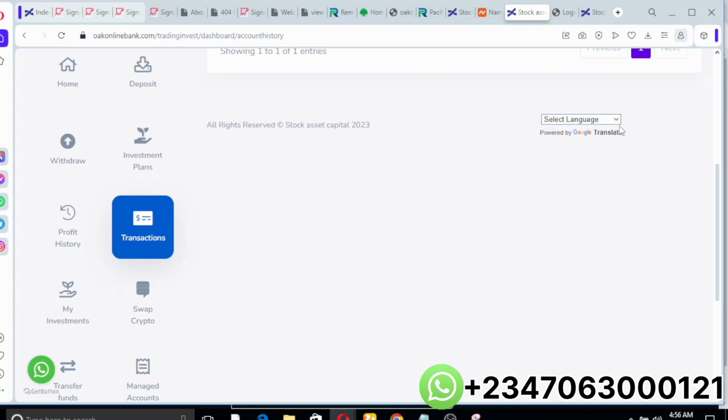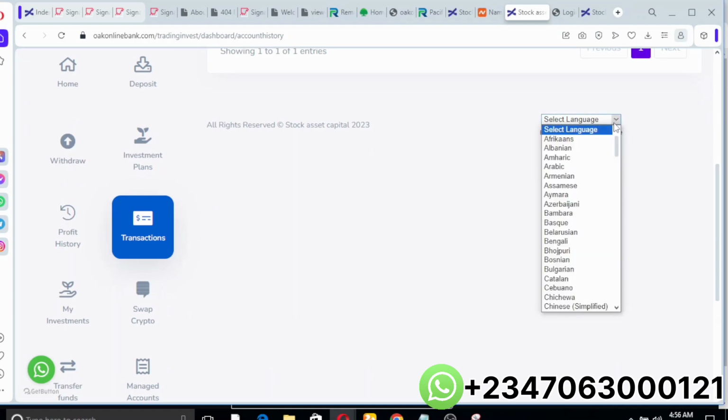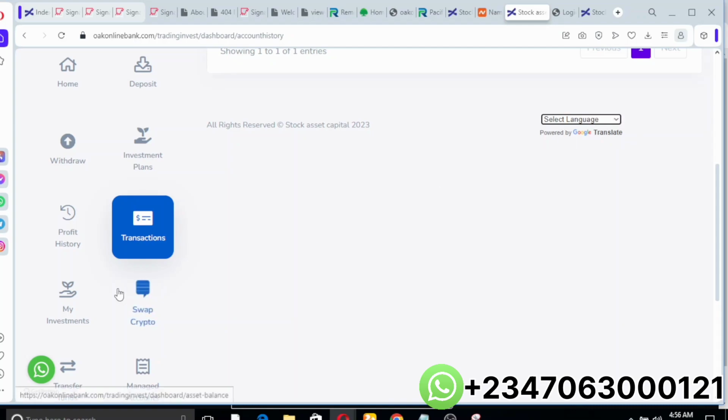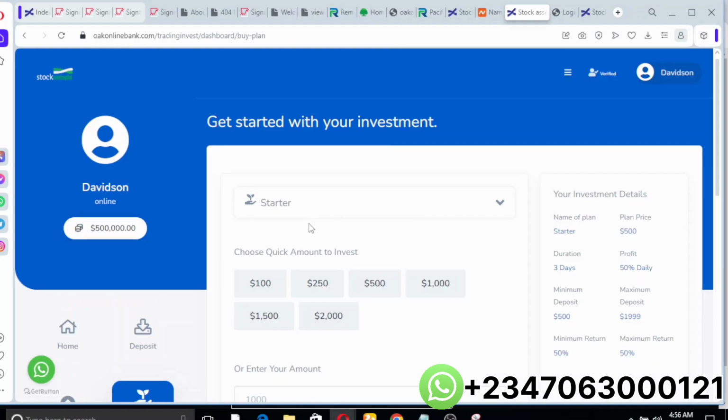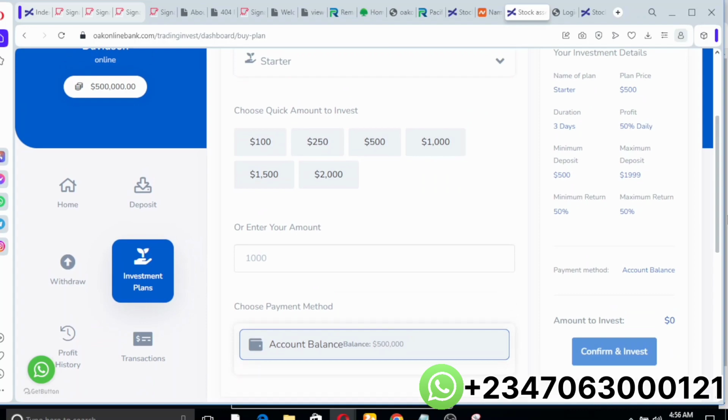And we also have this language feature. Your user can choose to select the language she's operating from. So same goes for the investment plans. On the investment plans, we have different plans or packages on this particular section.